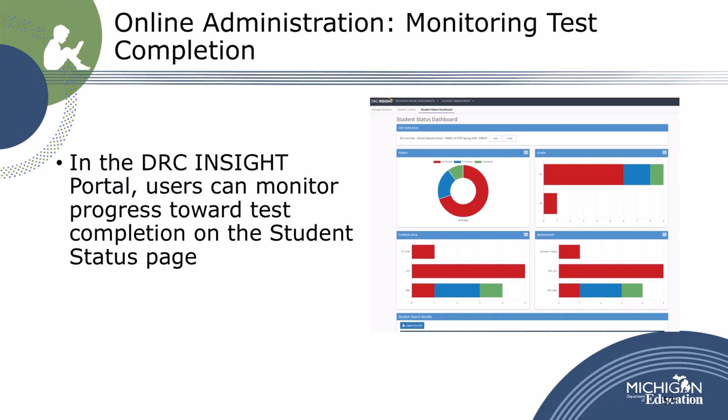It does not identify students who are expected to test by the MDE but were not assigned to the test session. Assessment coordinators must make sure that all students who are expected to test are pre-ID'd in the secure site and assigned to all the appropriate test sessions either through the secure site or in the DRC Insight portal.